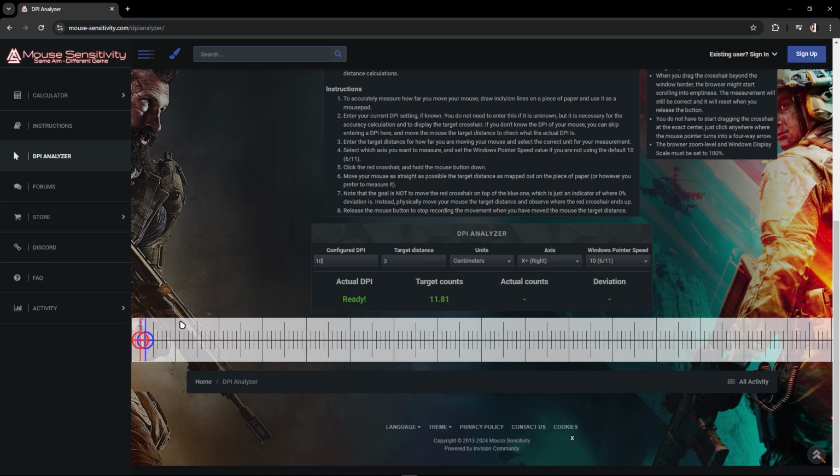That's just for example. So this is where you actually try your DPI. As you can see, this is the DPI analyzer, and you can see your actual DPI in here, and the target counts, actual counts, and deviation. You also have other options in here, but this is the only one recommended to fill up, and that's it.